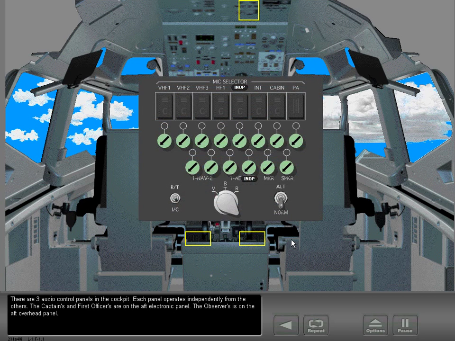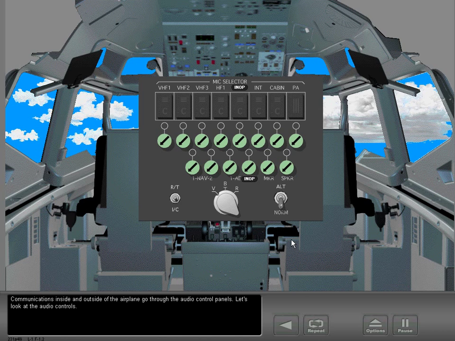There are three audio control panels in the cockpit. Each panel operates independently from the others. The captains and first officers are on the aft electronic panel. The observers is on the aft overhead panel. Communications inside and outside of the airplane go through the audio control panels.